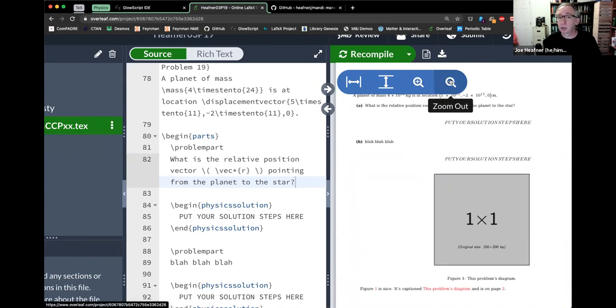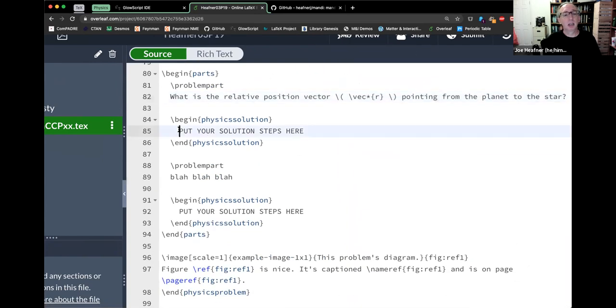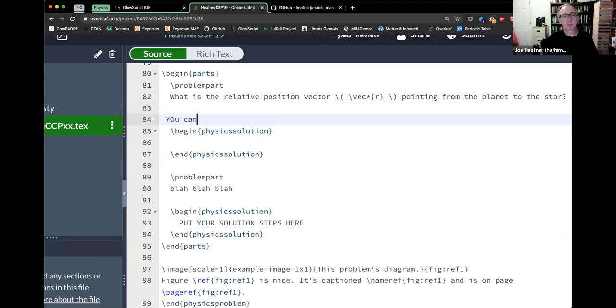Now we're going to write up the solution to this. So let me show you how we're going to do this. We're going to go inside the physics solution environment. And here's the most important thing you need to remember about the physics solution environment. This is where all of the mathematical content goes. If the question being asked doesn't require any mathematical content, and by mathematical content, I mean a step-by-step solution, you don't need the physics solution environment. You can just type the answer. But now in this case, we've actually got to do some calculations.